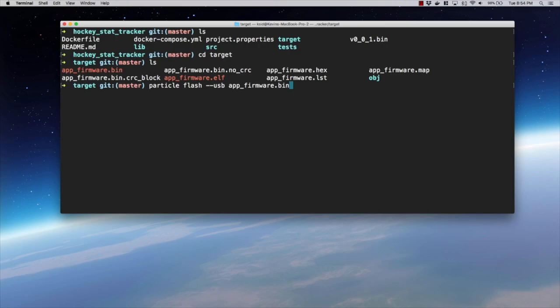And so that's it. I didn't have to touch the Particle cloud at all. It all happens within my Docker container, so I don't have any of the dependencies installed on my MacBook, and I can transfer this to any platform. This would work on a Windows machine or a Linux machine for building your firmware against the Particle source code.